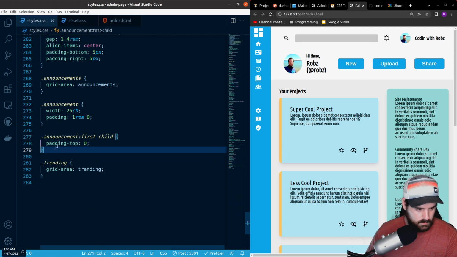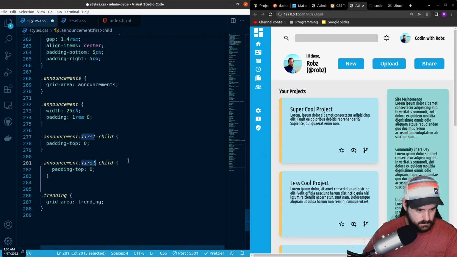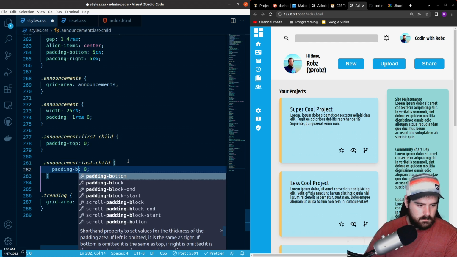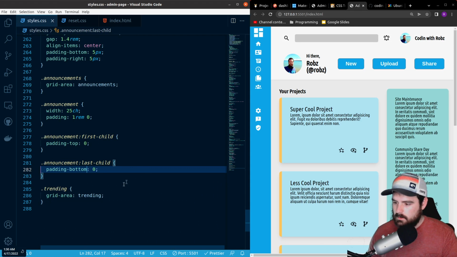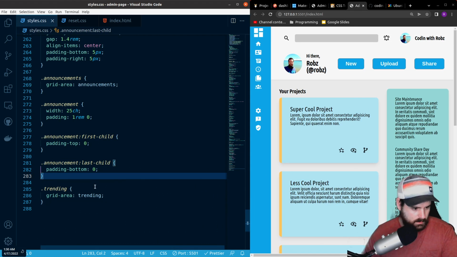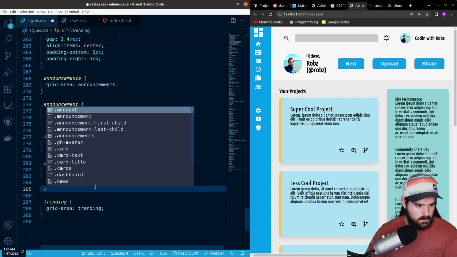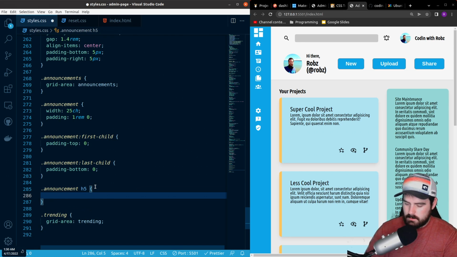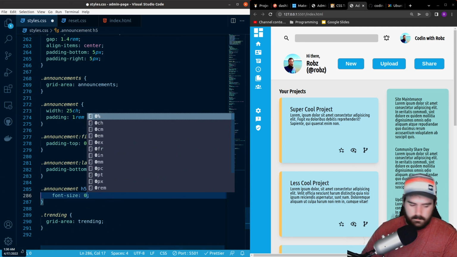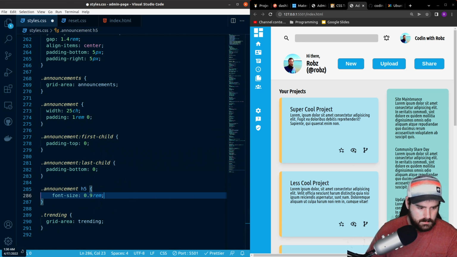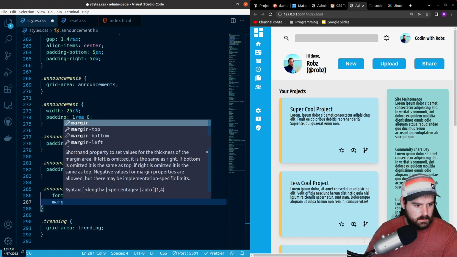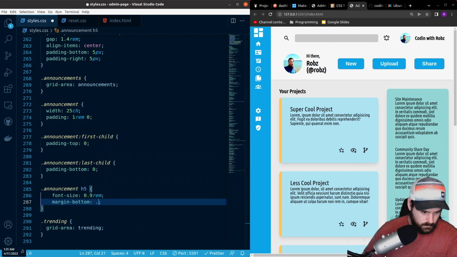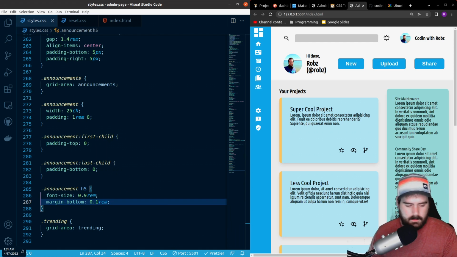And we're gonna copy this. We're gonna say last child. Padding bottom of 0. And let's grab the H5s in announcement. H5, it's going to be a font size of 0.9 rem, it's just a little bit smaller, and margin bottom, let's do 0.1 rem. Actually, let's bump it up, let's go 0.3.